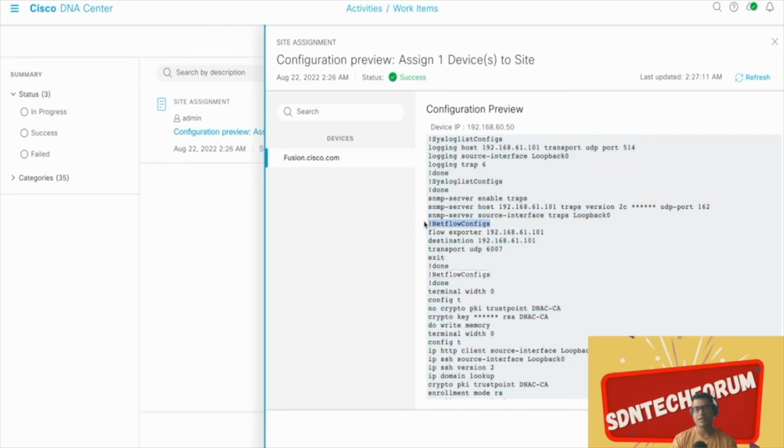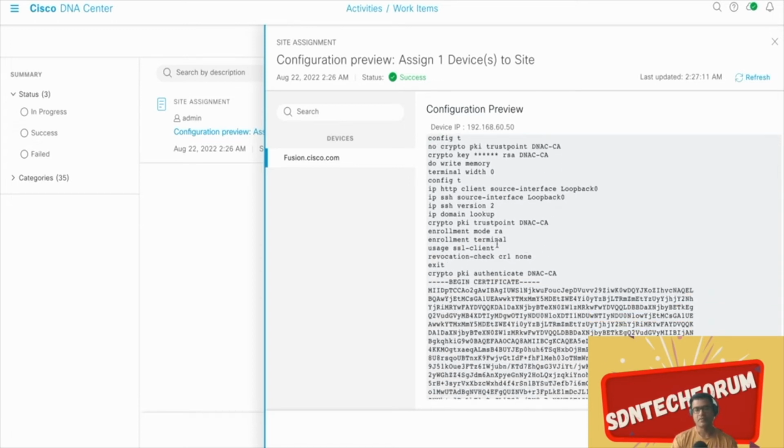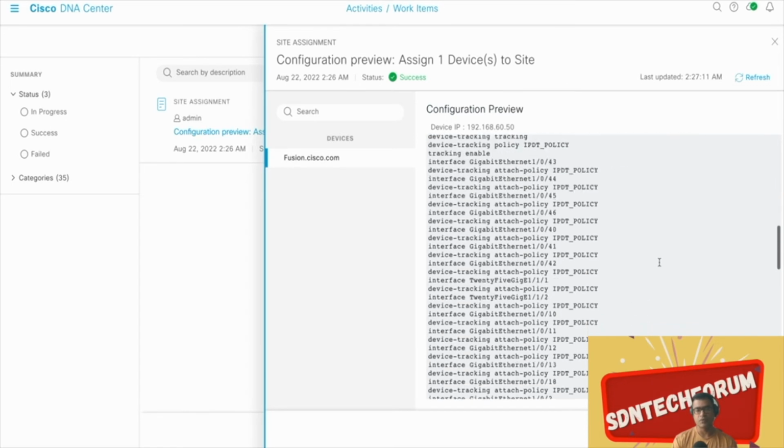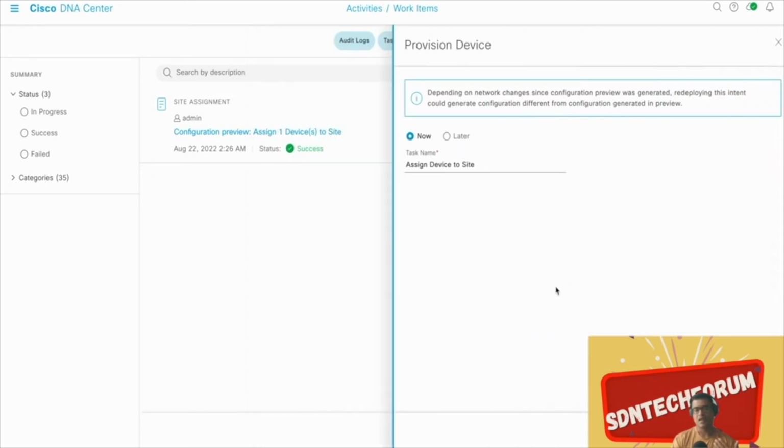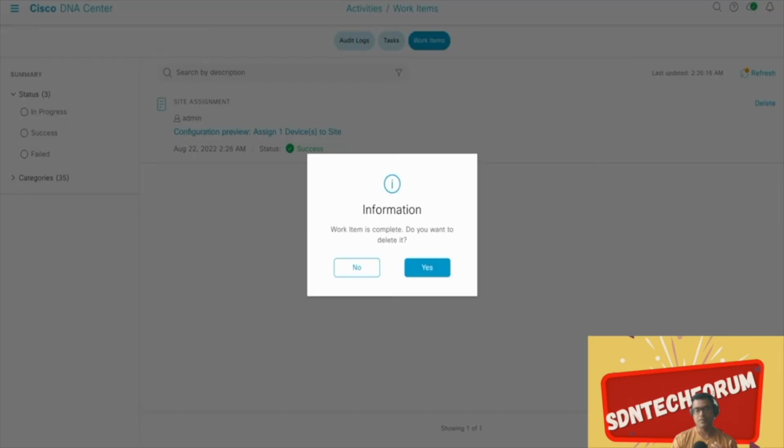When I express that intent, what happens under the hood? And looking at the CLI, you better understand it. So this is the complete configuration which DNA Center is going to push as a part of site assignment. You see, based on role, because the default role is access, this device is going to get IPDT configuration, it is going to get netflow, syslog, and other configuration.